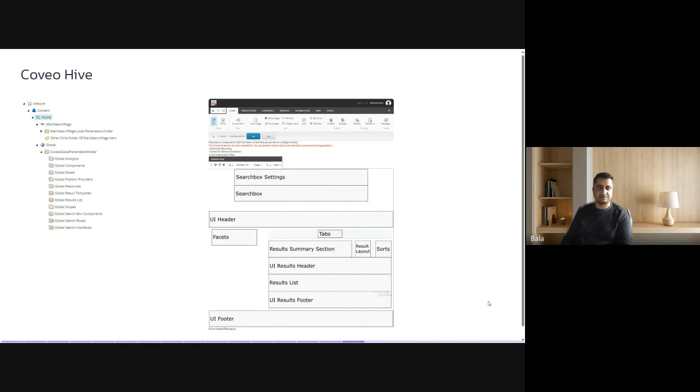Moving on to Coveo Hive, this one is again shown within an experience editor. You can clearly see how these things are organized. On the top, you can see there are certain mandatory components that you can add. On the left-hand side, in the structure, typically this is how it lays out. You have a parameters folder, and there are different sets of folders created, and then you can have global or page-specific resources you could use.